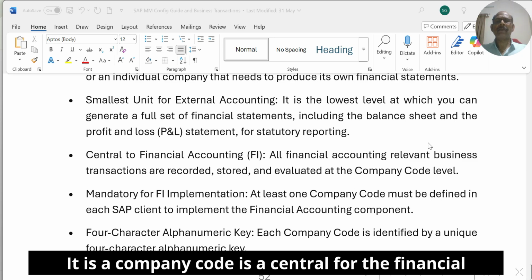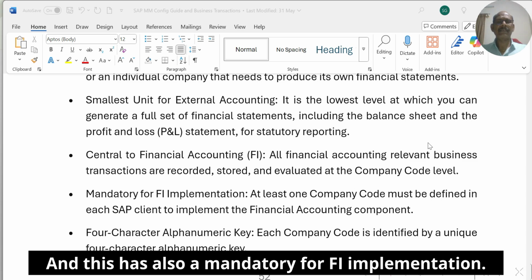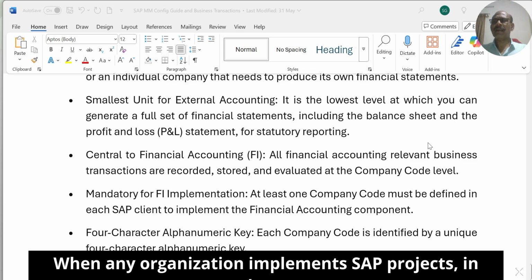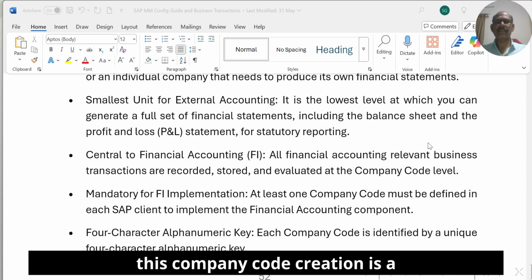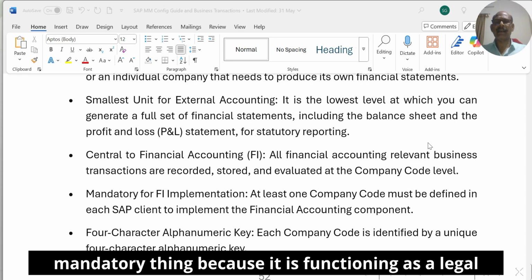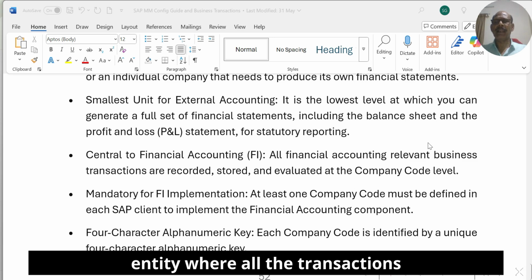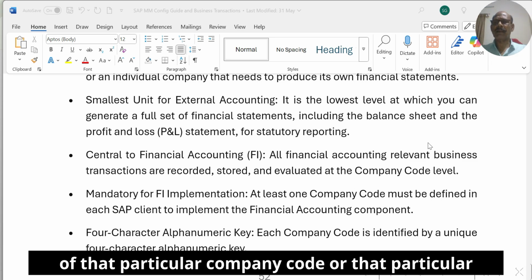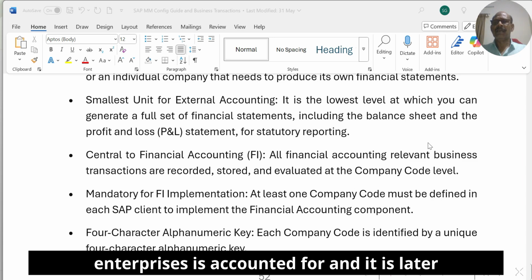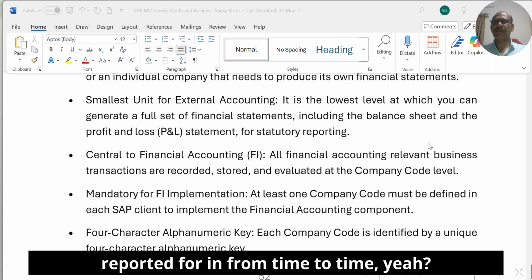It is also central to financial accounting. The company code is central for financial accounting, and it is also mandatory for FI implementation. When any organization implements SAP projects, the company code creation is a mandatory thing because it functions as a legal entity where all the transactions of that particular enterprise are accounted for, and it is later reported from time to time.